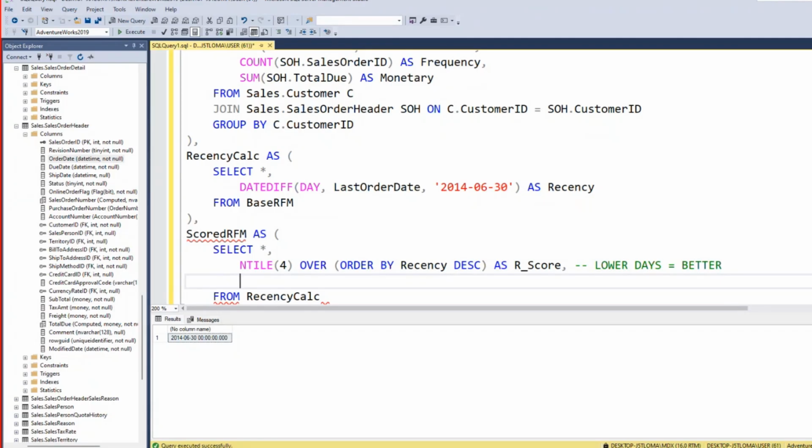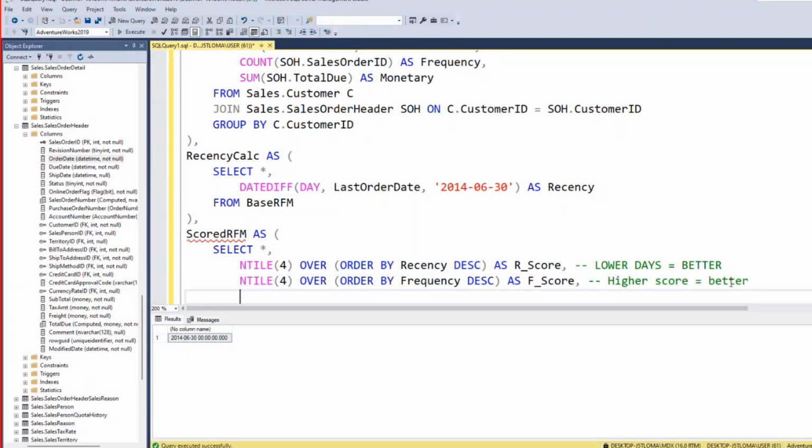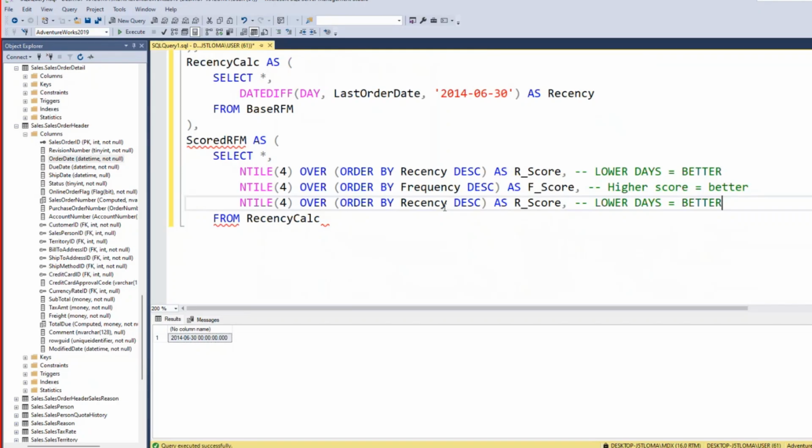And then I'm sending you guys down the river, but just follow me. Over order by, this time around is going to be frequency. I'm sorry. Somebody said this is also SQL. This is SQL, my brother. F score, so higher is a better score. This is the part they don't tell you about, but you're welcome. Then monetary.